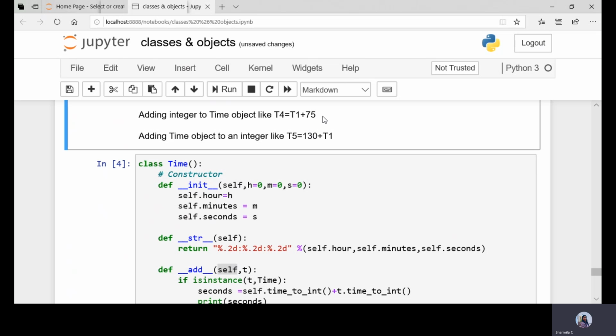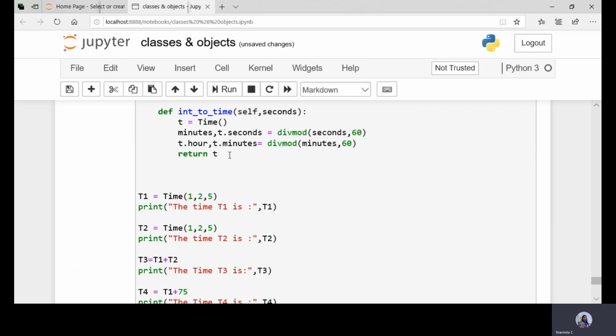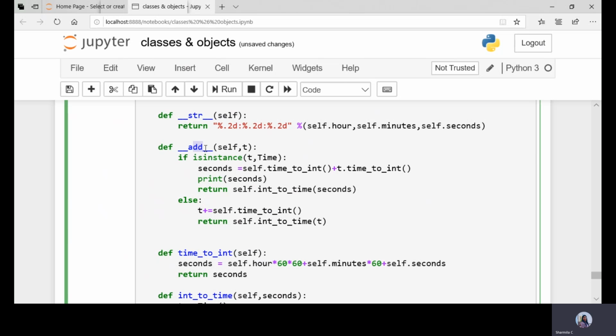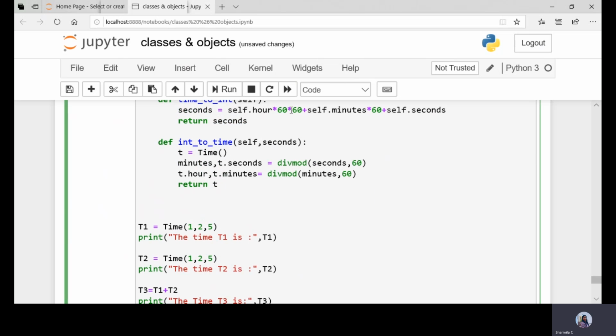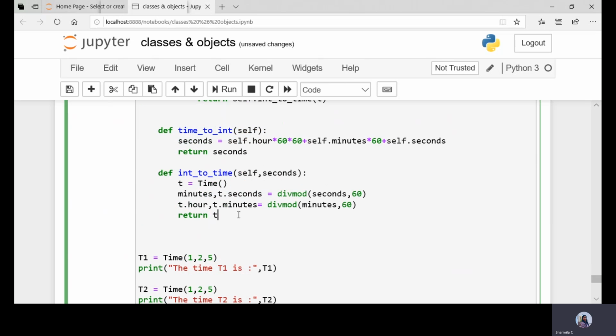To avoid this possible error, we need to implement one more method that is called the right side addition method. Within this method we are going to overload a method, that is add. This is called function overloading. So to avoid this error, we need to include one more method.